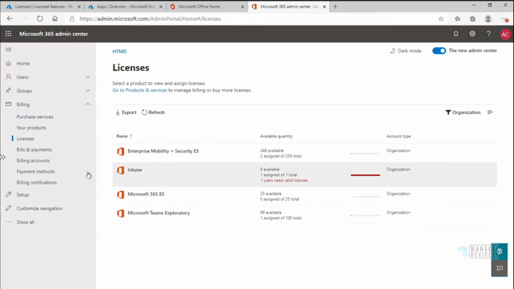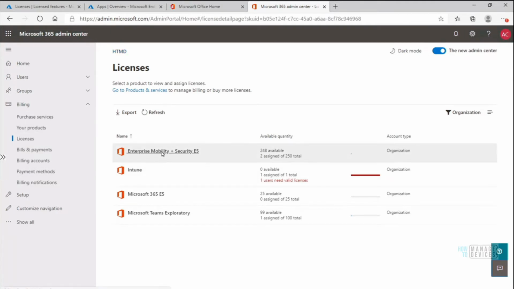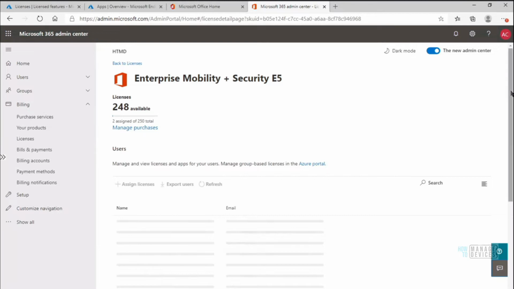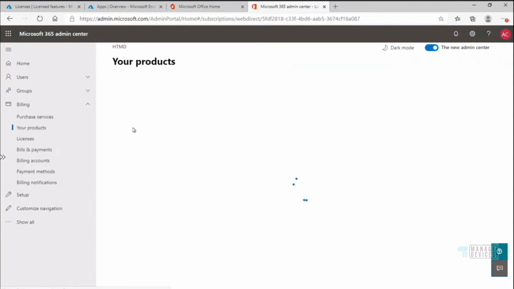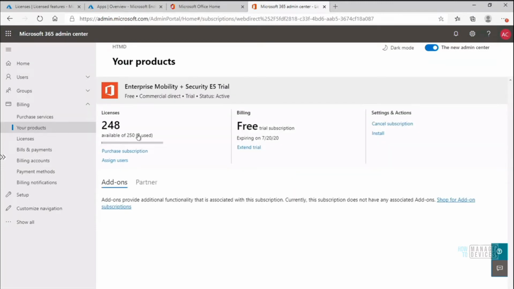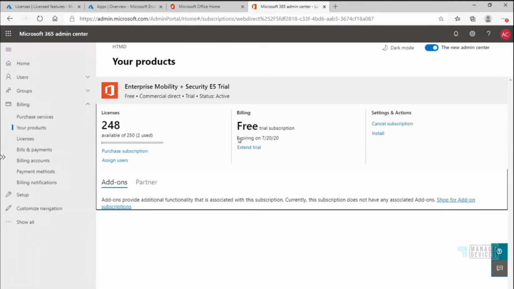If I go to manage purchases over here, there's an option, this is Enterprise Mobility plus Security E5 trial. It says expiring on 20th July. 20th July it is going to expire, but we have an option to extend it. So let's try to extend it.